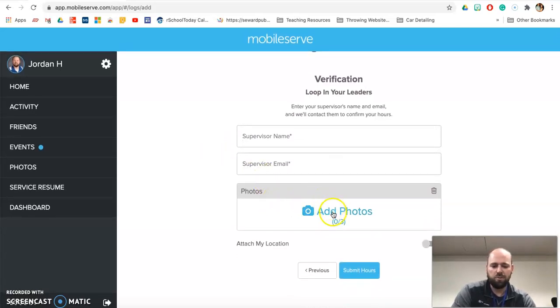You can take pictures with your neighbor if that's the case. You can take pictures at the event, and then you can also attach the location, okay, so that'll give you a geotag of your event. All right, so as soon as you enter that information, you click Submit Hours, and then it's submitted for approval. And that'll take you to another screen that just shows you like a summary of everything.